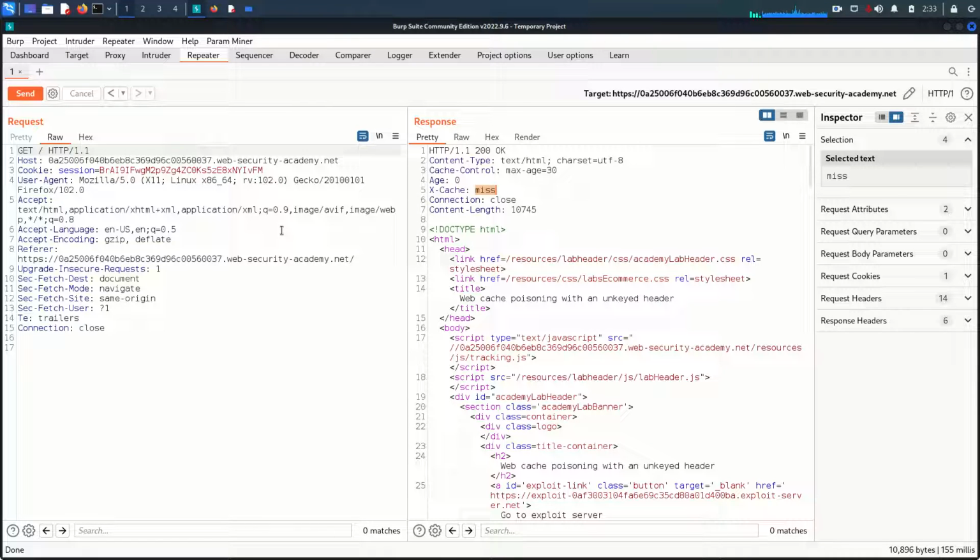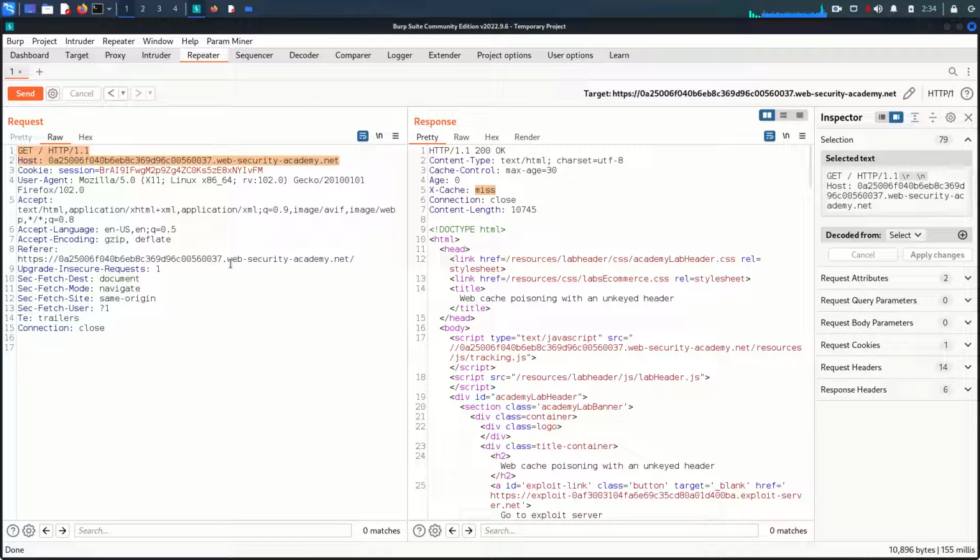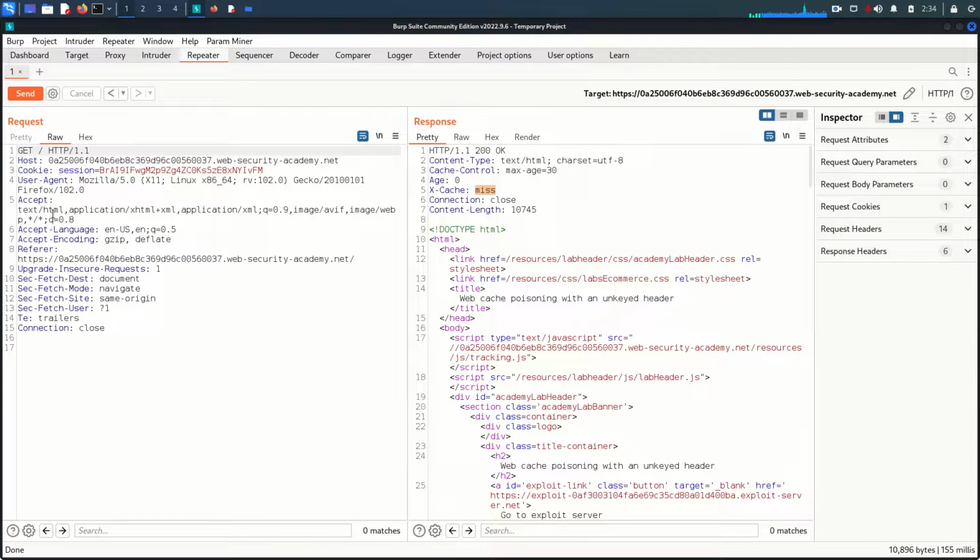Now the second thing is we need to identify how this cache is working, meaning what the keyed inputs are and how this cache is identifying the request. As I mentioned, mostly it is from the host header, the request parameters and the endpoint. So let's see, I'm going to change this endpoint, let's say ABCD, and send this request again.